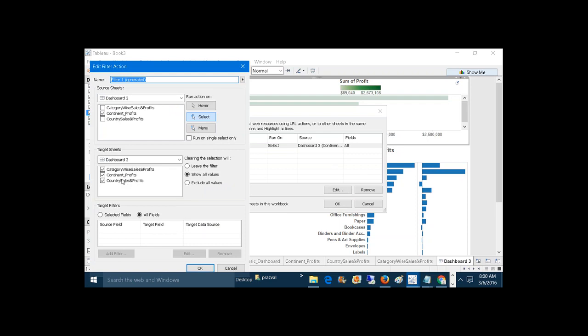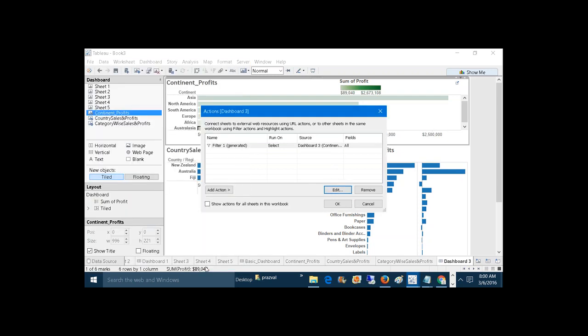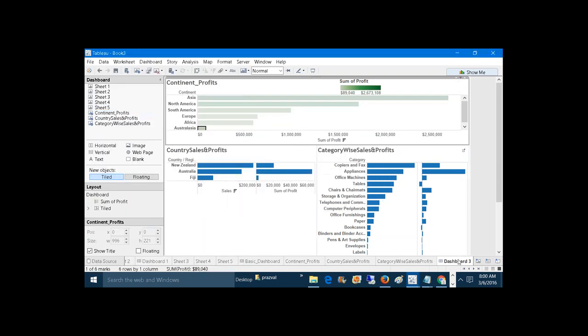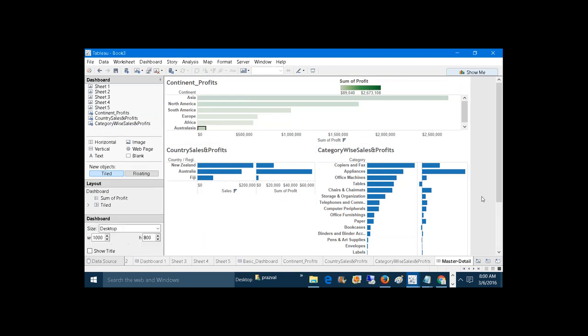Okay, so it is a basic way of adding the filter action. So it is a master detail dashboard. Just hit OK. Let me name it as master detail dashboard. So sometimes in real time we'll build multi-master dashboards. So multi-master dashboard means dashboards with multiple masters.